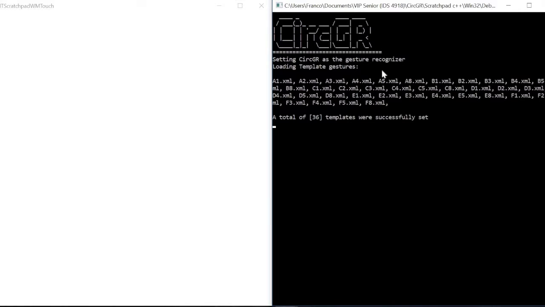What you see here in the console, the first few lines, is it's basically setting up CircGR as a gesture recognizer, and then it's loading the template gestures, A1 through F8, and then it's confirming that it successfully set the templates for the recognizer.